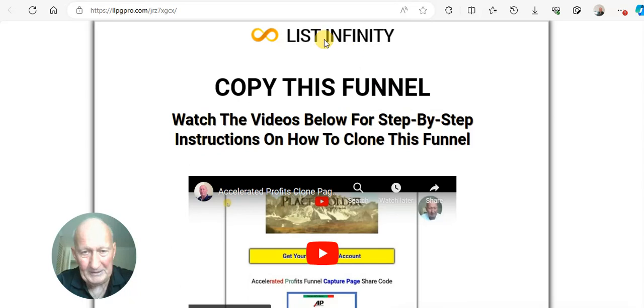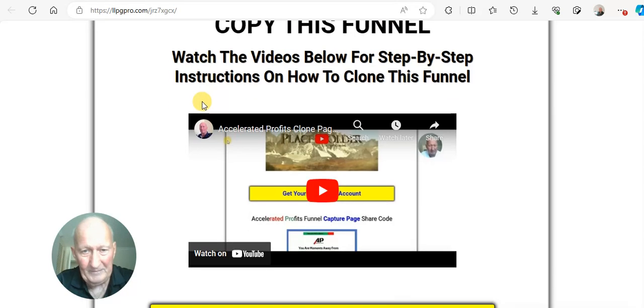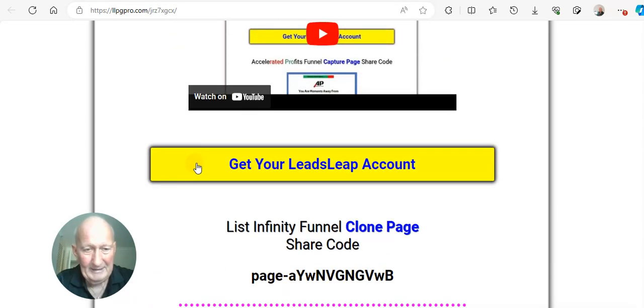So first of all, what we need to do is, as I said, you're on this page here. You're going to copy this List Infinity funnel. Simply watch the videos. This is the video you're watching right now, except it'll have a different picture there when I'm finished. I'm a great fan of LeadsLeap. I love it for several reasons, least of all the fact that setting up these funnels is super simple with these share codes. You simply copy that share code in, which we're going to do in a second, and it copies it immediately, and you can make a couple of changes, and it's fully adapted to your details rather than mine. It's such a great program.